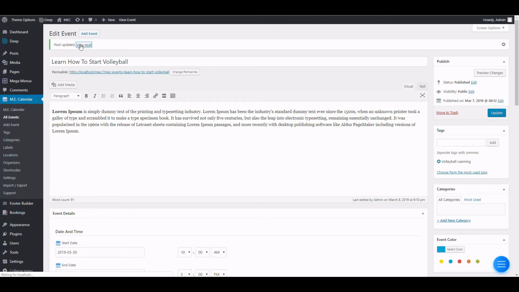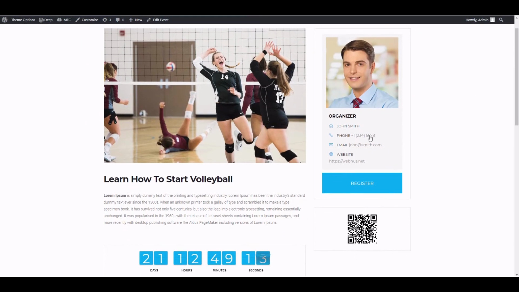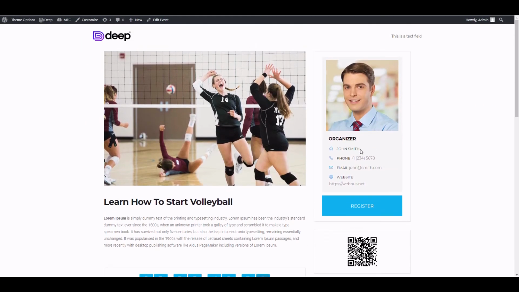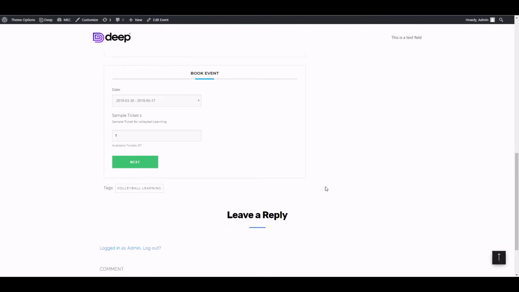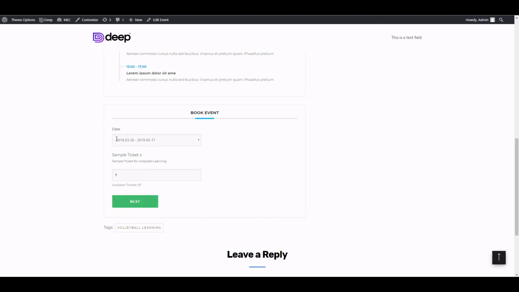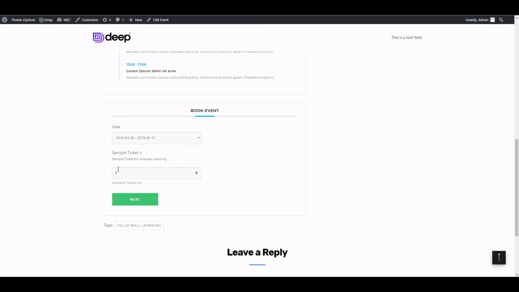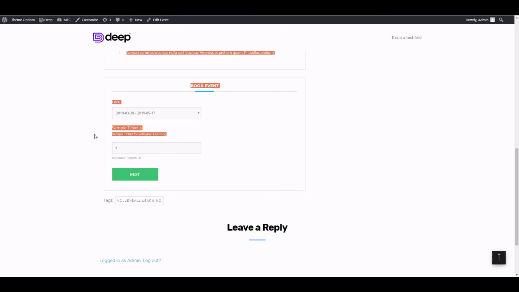So here it is, single event page. I organized all the information that I set here. I'll click on Register. I will be redirected to my booking form. So here is the form, the date that I set, also the title for my ticket, sample ticket, and the description that I set, sample ticket for valuable learning, and here is the number of tickets you want to purchase, for example 3. Now I'll click on Next.